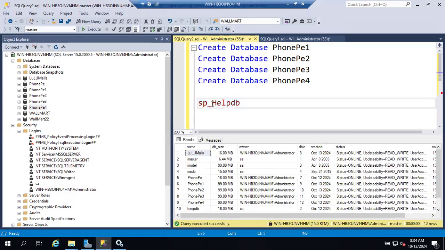Okay, yeah. So when you run sp_helpdb, you can see different columns, like name of the database, database size, owner. I hope everyone knows this. When you are creating a new database, definitely you can see this option, owner. Some of them are showing SA, some of them are showing administrator, meaning the administrator created these databases. See here, the fourth column, database ID.